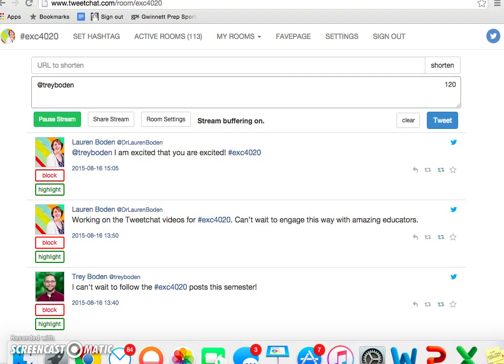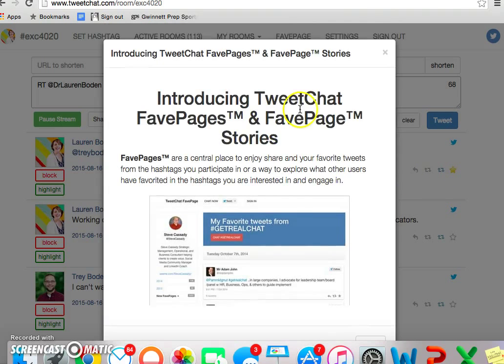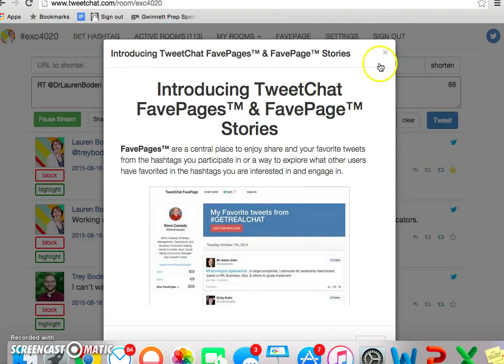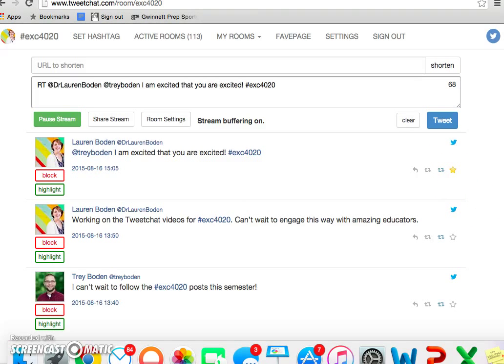Now, similar to replies, if you want to retweet something, you simply hit retweet. It will again include both of the users in the tweet and then include their tweet. If you want to favorite something, come to the favorite button. Oh, this is a pop-up. That shouldn't happen every time. But you simply hit favorite, and that is now favorited for future reference.